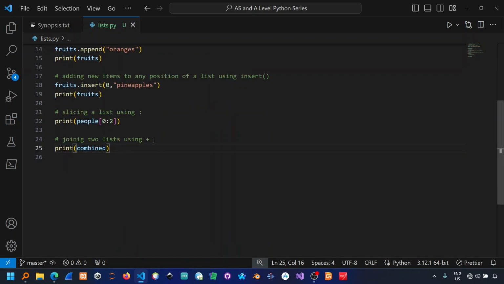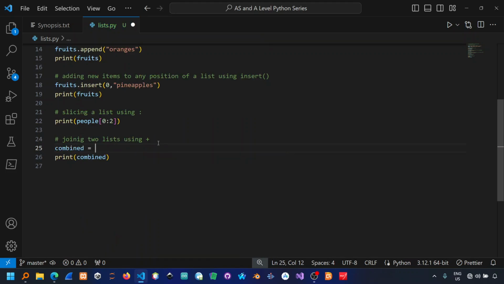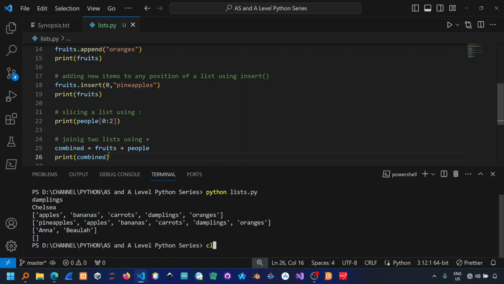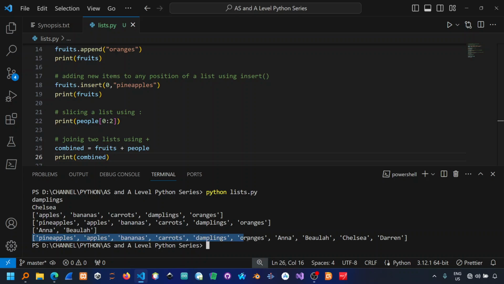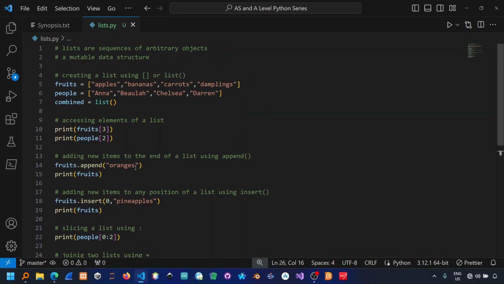So instead of having nothing, what we want to do is say inside of combined we want to add the fruits plus the people list. Then we print out the combined list. Coming down to the console, we'll run that, and you realize that we get this very long list. We first have fruits, and then we have the people's names. So that's how you can concatenate, or join lists, as it were.